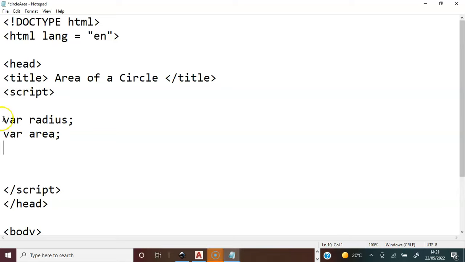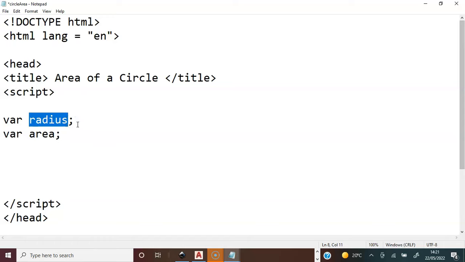Next, after we have declared our containers with var, we're going to use this container to collect the value for the radius. We're going to have radius is equal to a JavaScript prompt box. We're going to use window.prompt, then open and close bracket, semicolon.